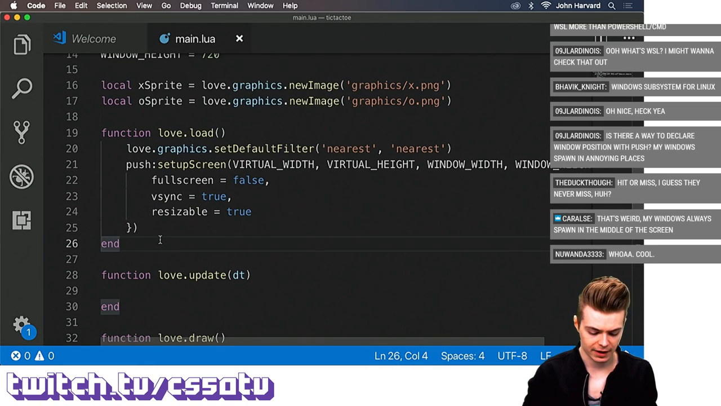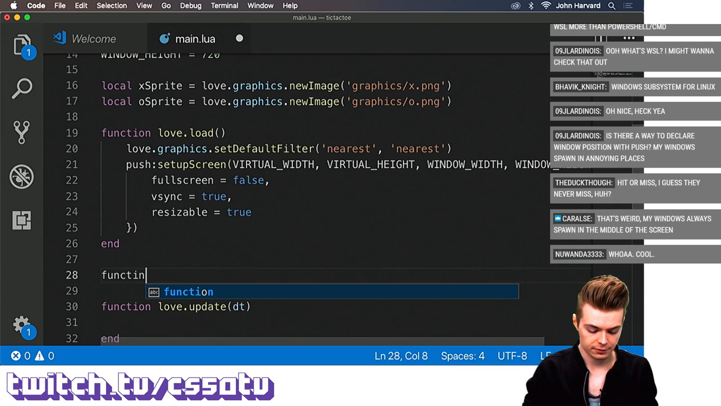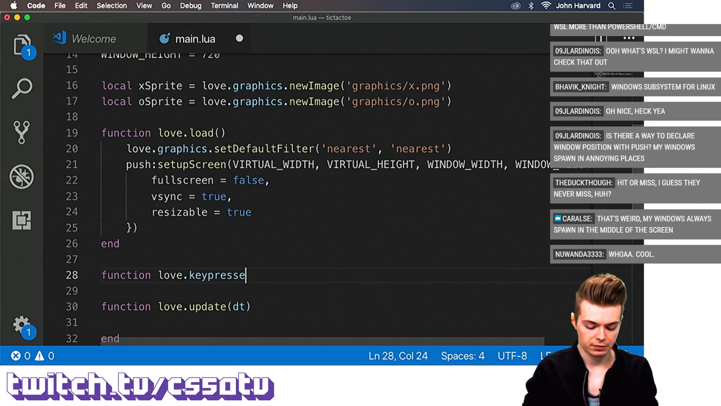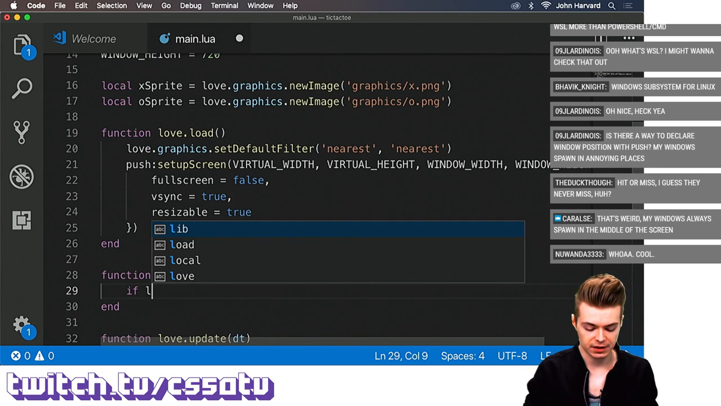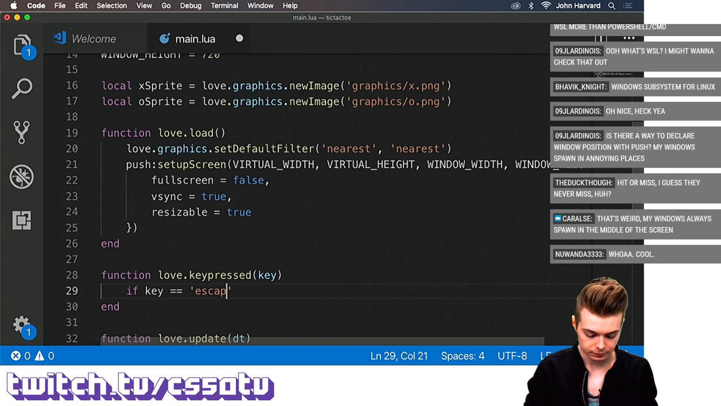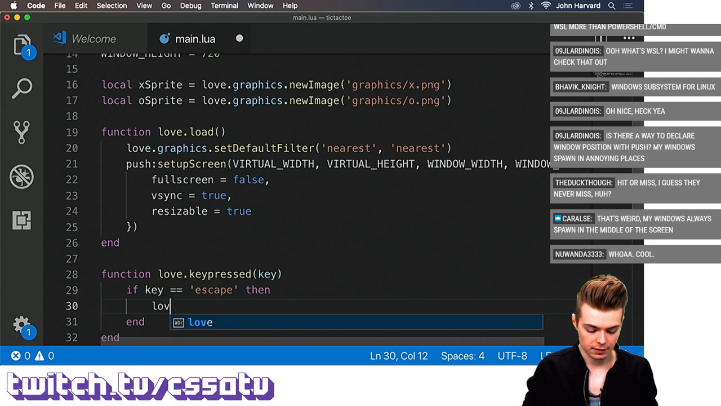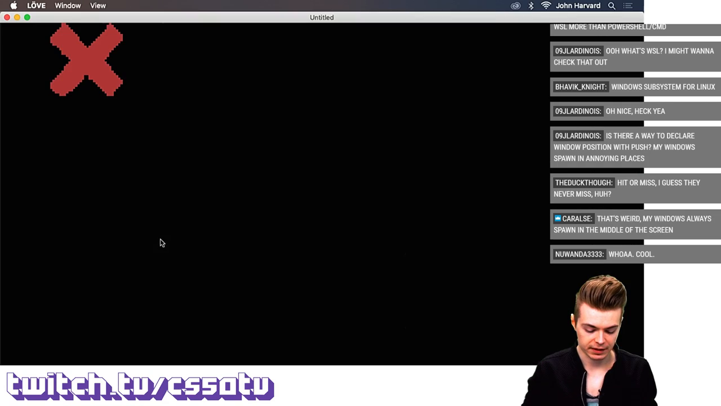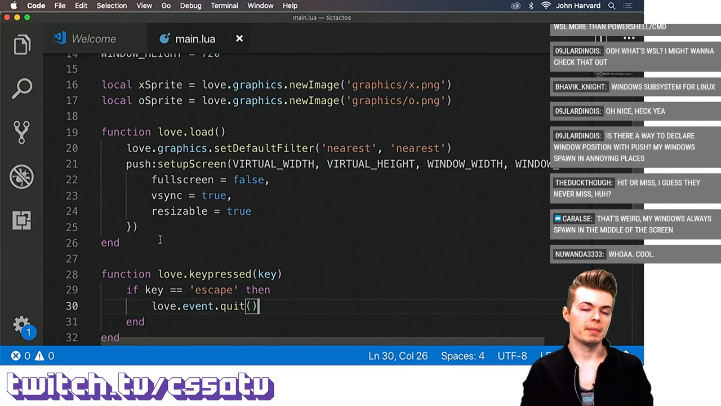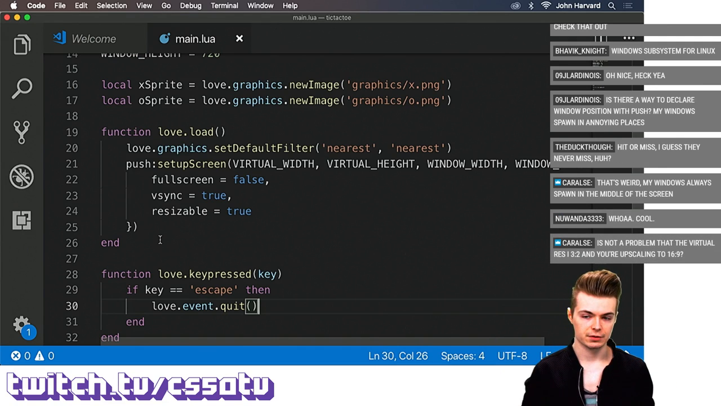I'm going to implement a function called love.keypressed, which we've looked at before, and all this does is it takes in a key, and this will get called automatically every time we press a key on our keyboard. So I'm going to say if key is equal to escape, then love.event.quit. That way I can easily quit my application with escape and not have to manually go to Command Q or click the red X or anything like that.